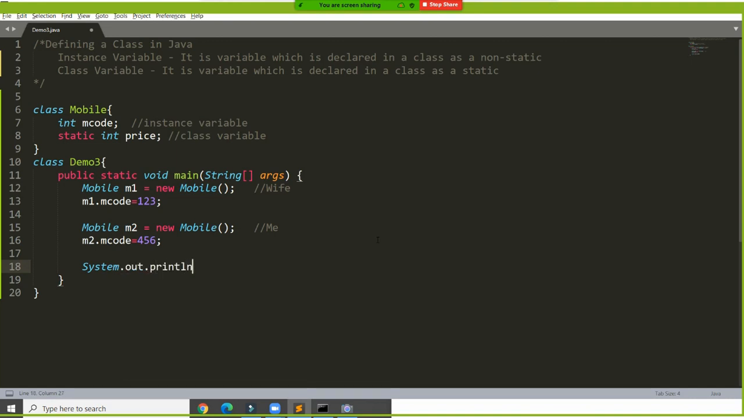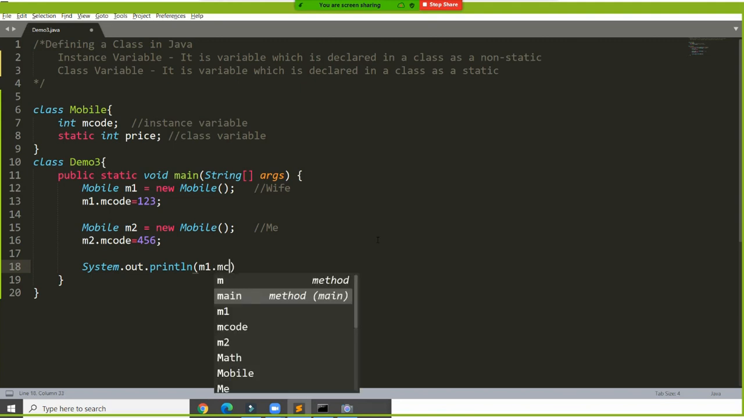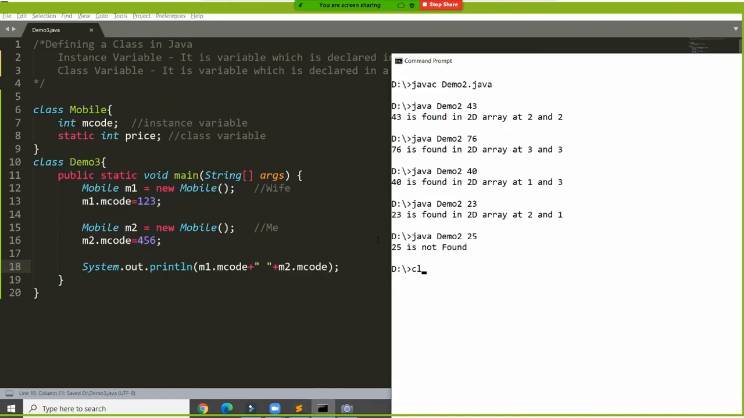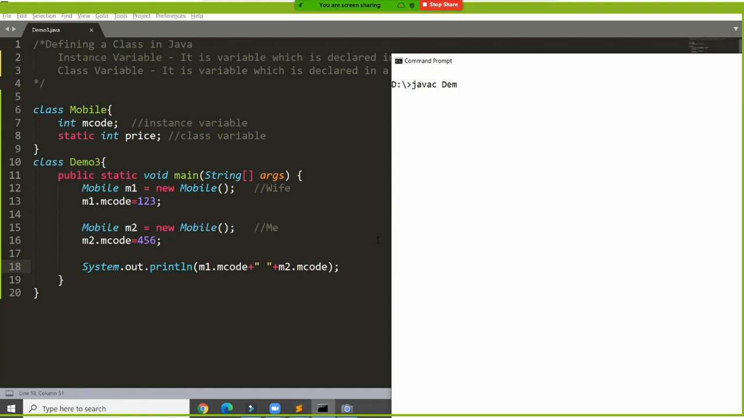For example, I'm just printing M1.mobileCode and I am printing M2.mobileCode. Both will have a separate copy. Let me show you here. javac demo3.java. You can compile and check. 123 and 456, both are different mobile codes.